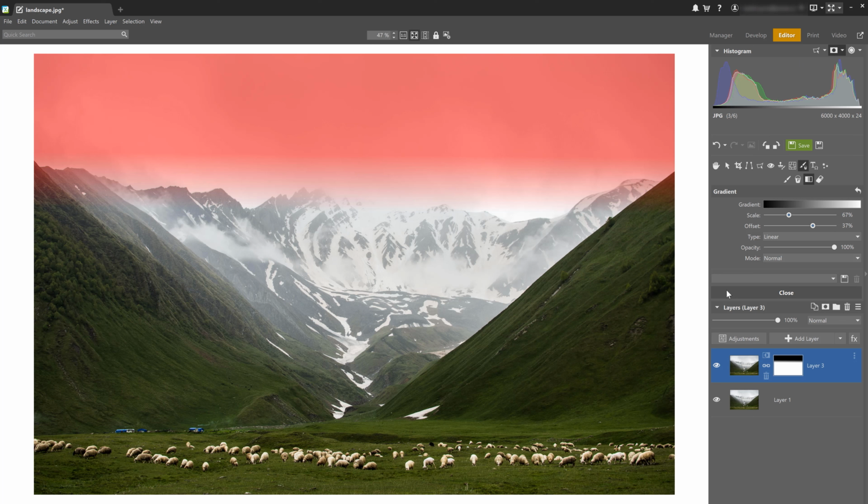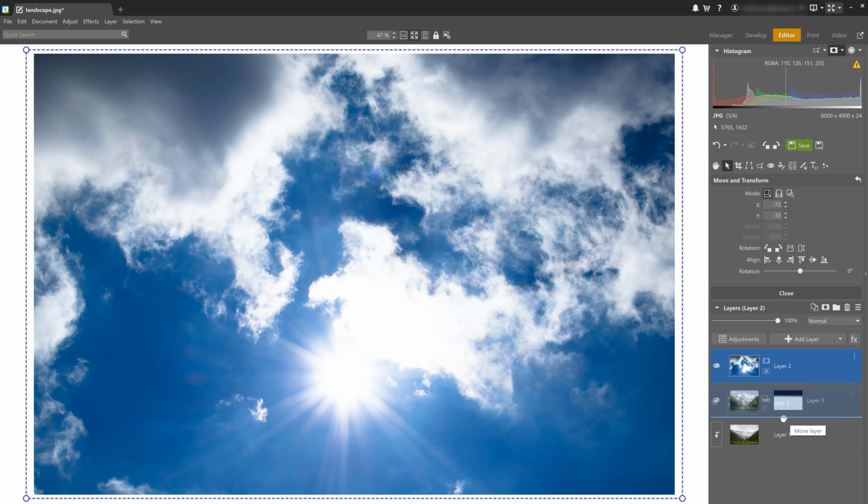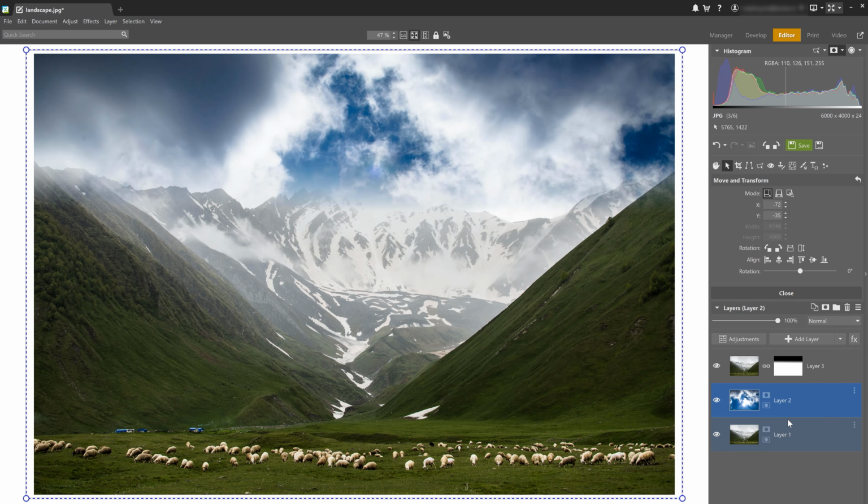Now that we've added the gradient, I'm going to add a new sky photo to replace the previous boring and dull sky. Now I'm going to select Paste from File and then move the layer with the sky below the one with the gradient. And we're done. I added a new sky to the photo, just like that.